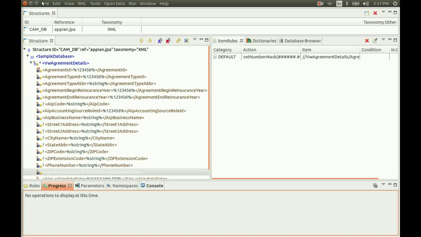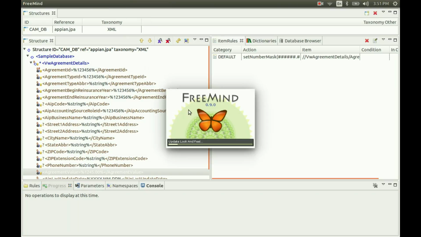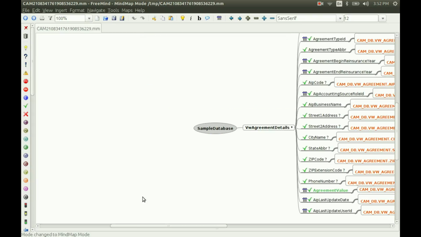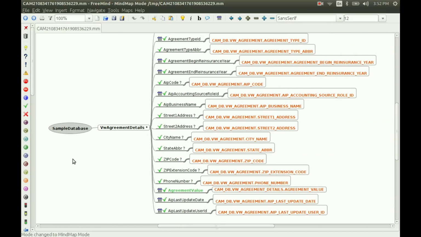Again, viewing the template as a mind map. Now we're looking at the model view. If we click that, you have to download and configure the FreeMind editor separately. Again, we have the details on that on the wiki site. And this is what you'll get.